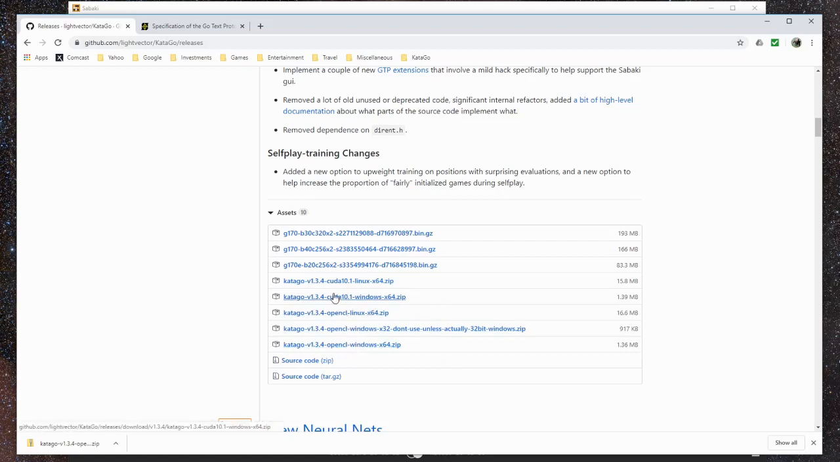And, you know, I do have an NVIDIA card, but I don't have the CUDA library installed. So I actually tried this one first, CUDA 10.1 Windows, and it won't run on my machine. So I need to install the CUDA library if I want to run that one. But this OpenCL Windows 64-bit, this one works fine, and it does use the hardware. So it's taking advantage of the hardware through the OpenCL library.